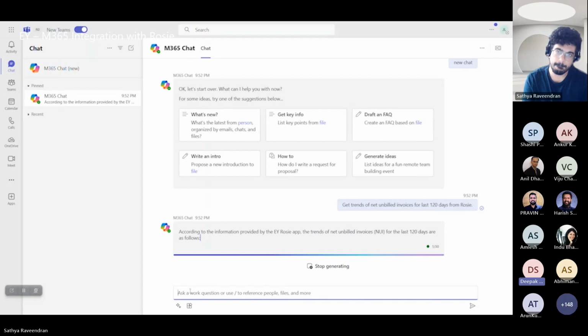Is Copilot going to bring that recommendation to the user, or will it be dependent on the query fired by the user? So, I mean, I'll take one more example.